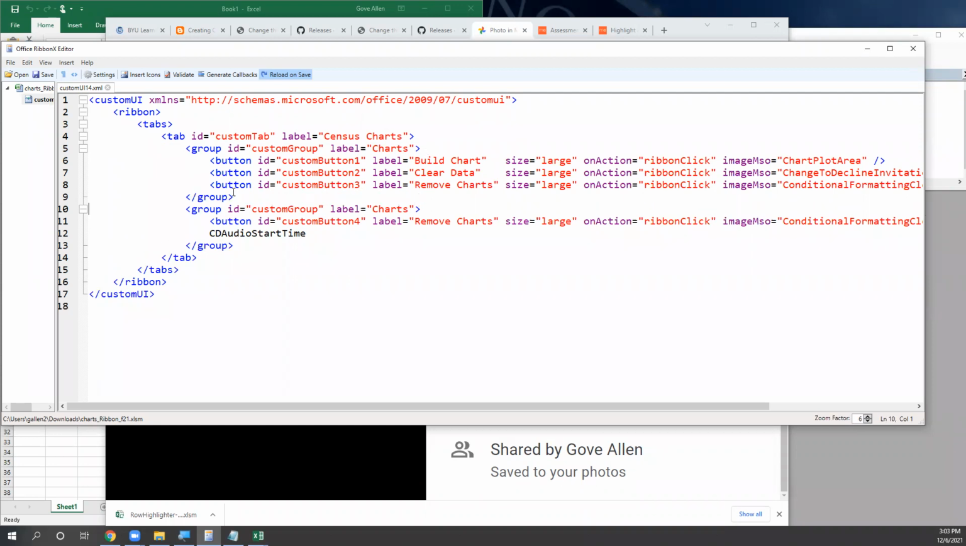Okay, so now I've got a custom group here and another custom group here. These can't both be called the same thing anymore, so I'll call this custom group 2. And instead of charts, I'll call this time. It's going to be custom button 4. It's going to be show time.